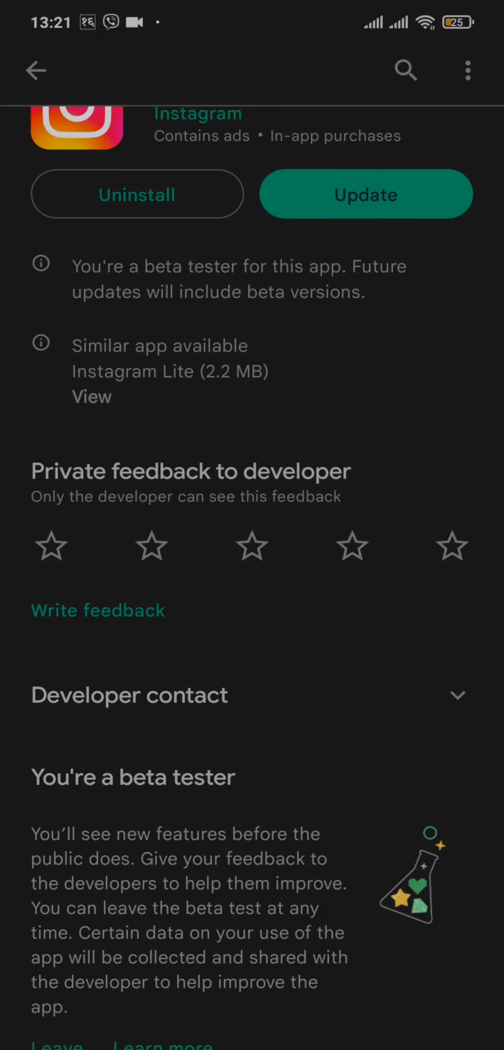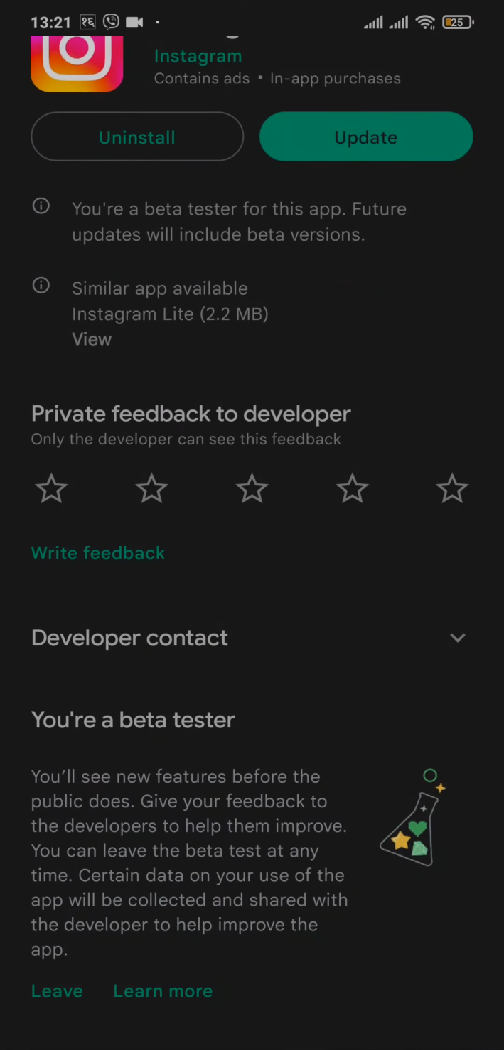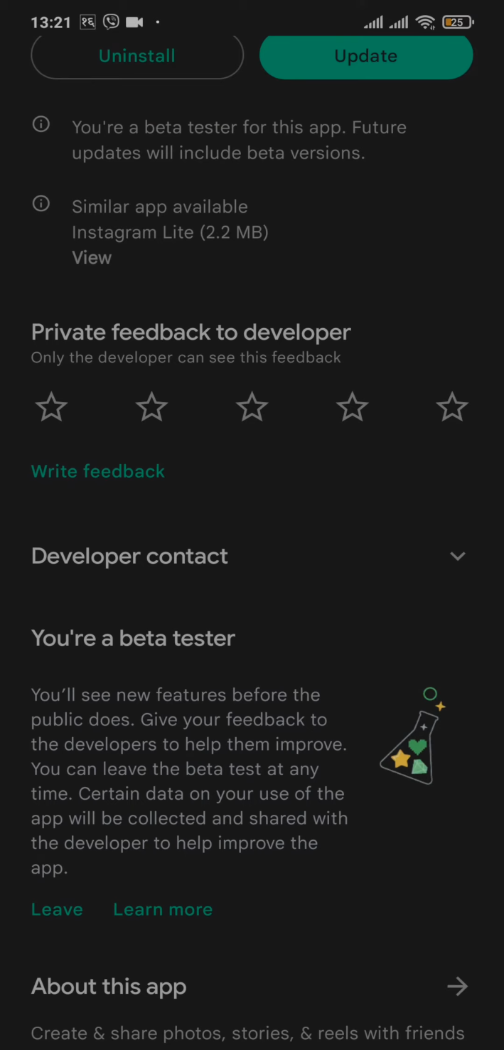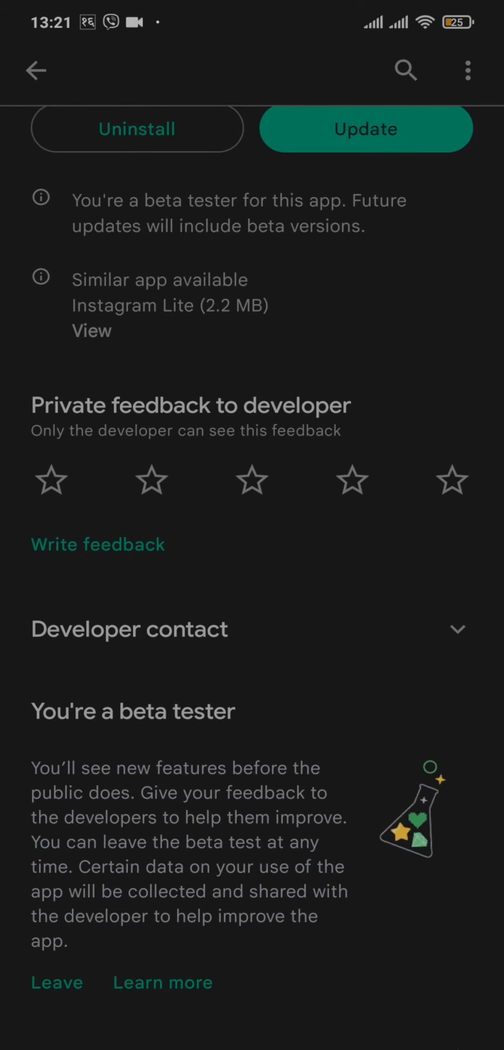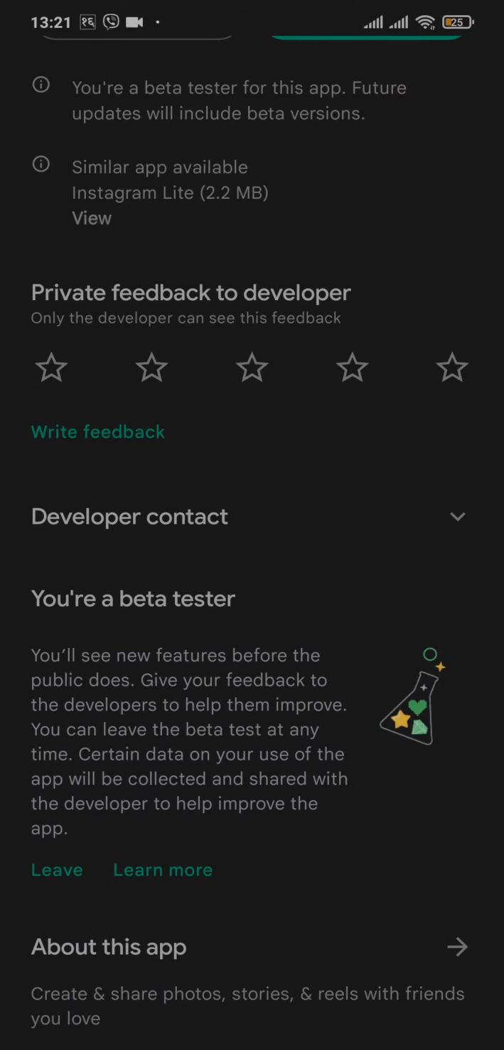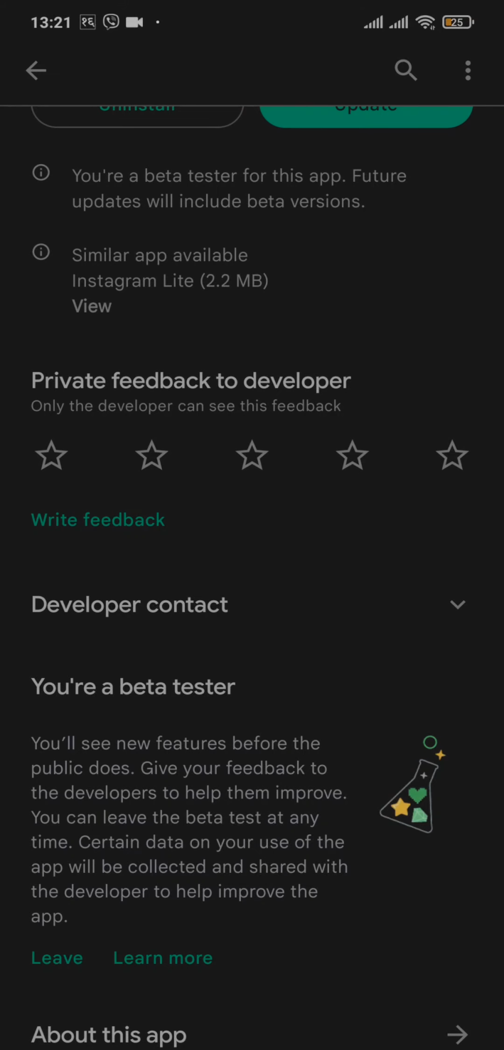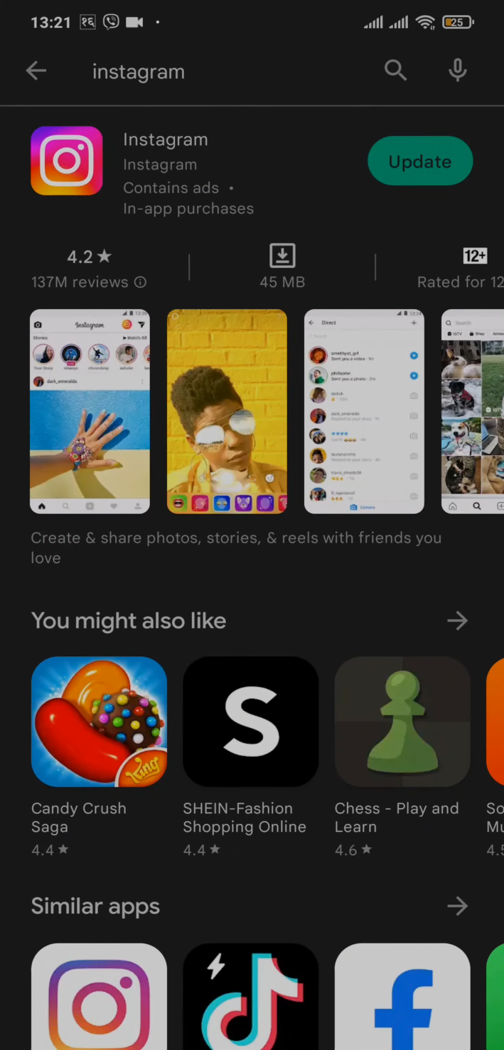So the beta version is the latest and the test version of any apps, which lets you have all of the new features that have been added. So you can try to download it and install it on your phone. Now after you do these two steps, you should be able to get the notes on Instagram.